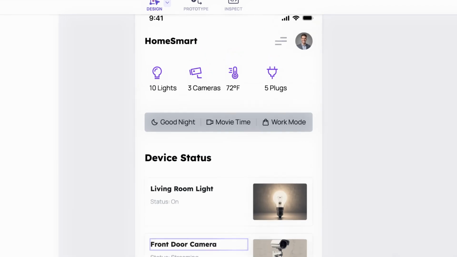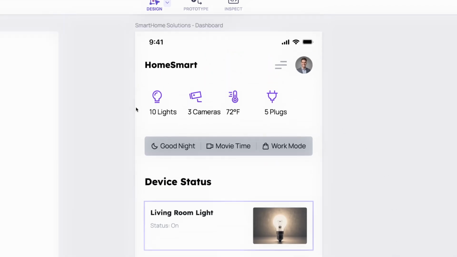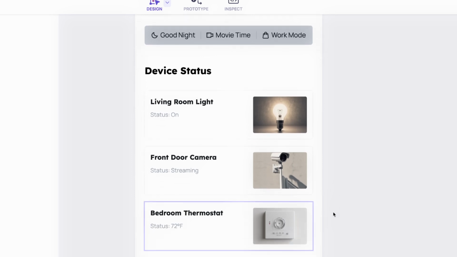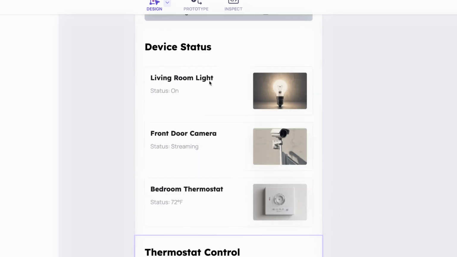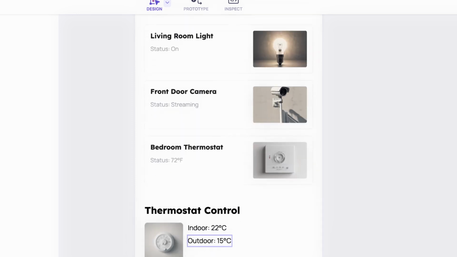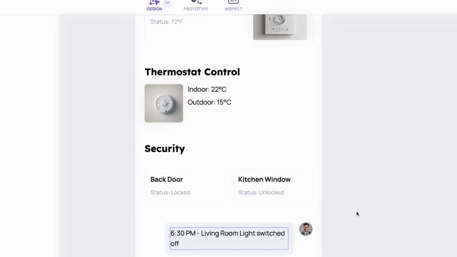It's giving me cool features and indications at the top, scene automations here. You have devices with status. It's cool how it's giving me different examples for lights and for camera and for thermostat. So each one will display the status differently here. That's cool. You have your thermostat control.